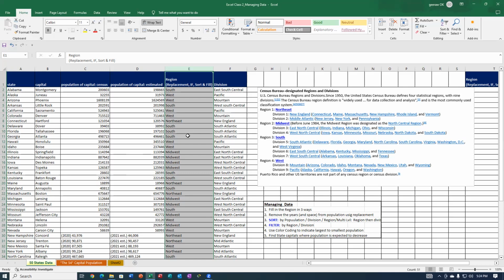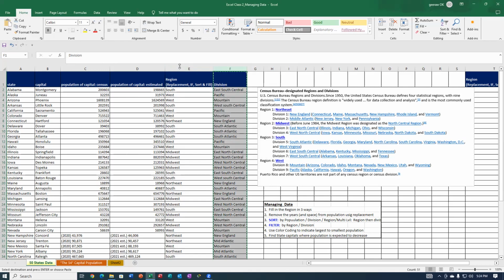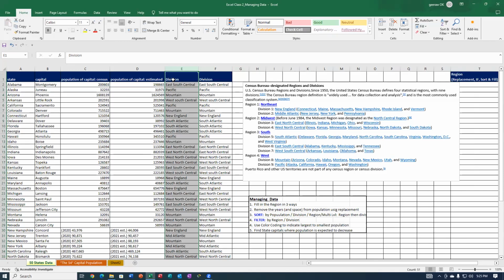So the second one we're going to do, we're going to do sort and fill. So instead of delete and copy, just copy the division column again. Copy. That's good. And enter it over there. Go into the header, region replacement, and hit enter. So you saved yourself a few steps by just hitting enter, right?